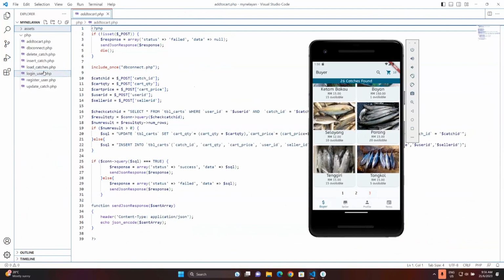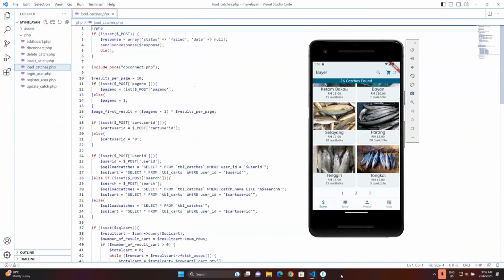So here, basically, the backend for the load cache. load cache.php basically handles the loading of the items in this page. Here we can see that load caches.php has been updated with a few additional data that is required for pagination to work.